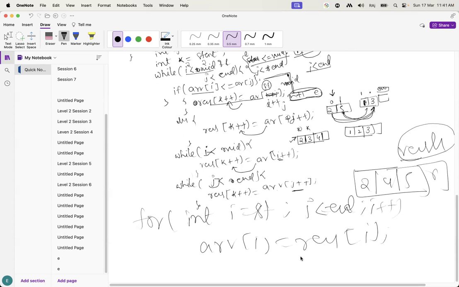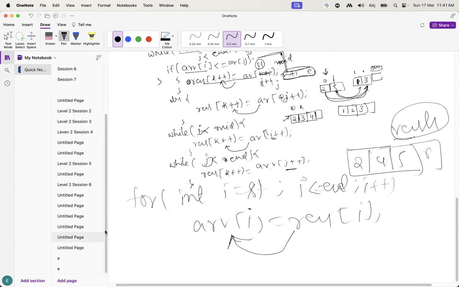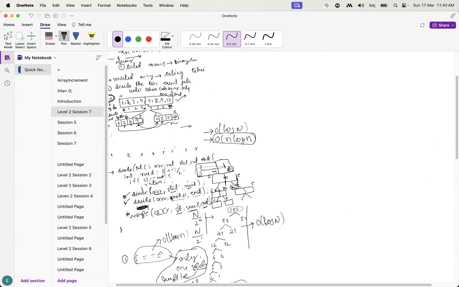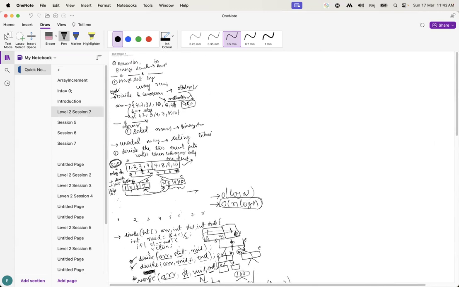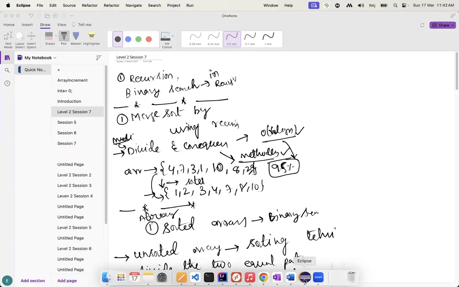Guys, we know how to store the elements, how to copy the elements. In this way we are going to copy the elements. In this way, we will get the final result. This one will give the final result 1, 2, 3, 4, 5, 7, 8, 10. Let's implement this in Eclipse and we can see.